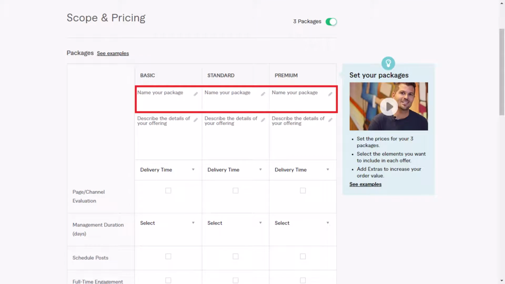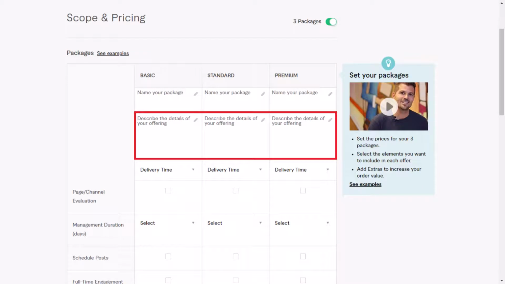Scope and pricing. You have three different options to take your gig to the next level so you can earn more. In the beginning, there was only one package and the price was $5 to $30. Choose a perfect name for your package, like starter package or small package or silver package or anything you like. Second phase is to describe the details you are offering in that package. What's included in this package, and you can choose the time frame also.